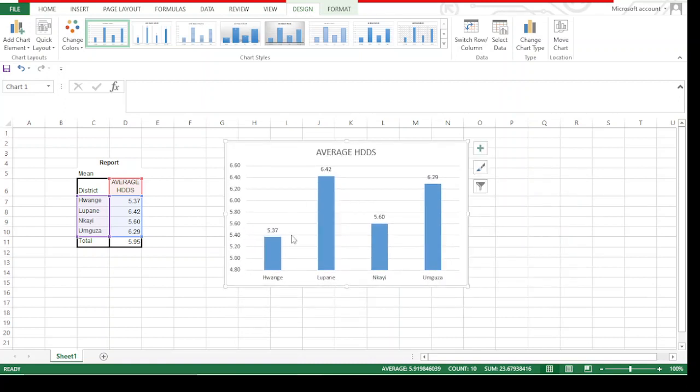Now you can make an interpretation. Wange in a 5,37, followed by Ngai. Then Lupane and Umguza, they are far much better placed as compared to any other districts.